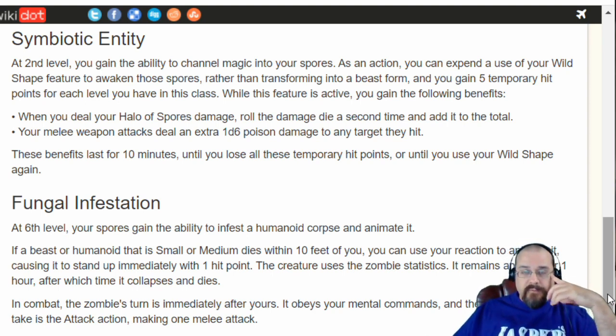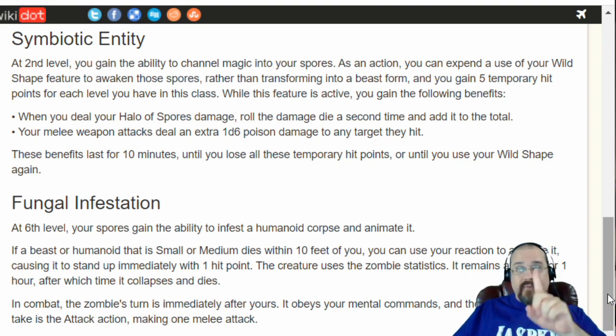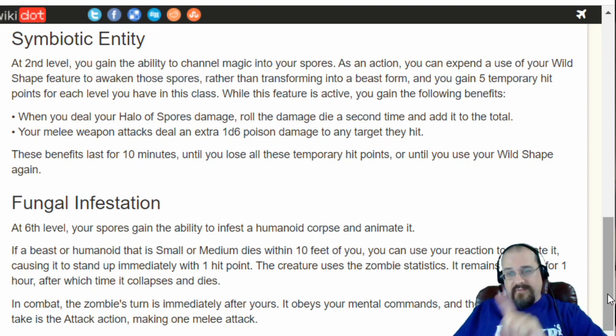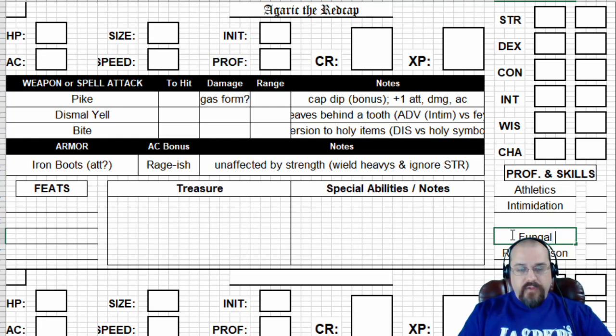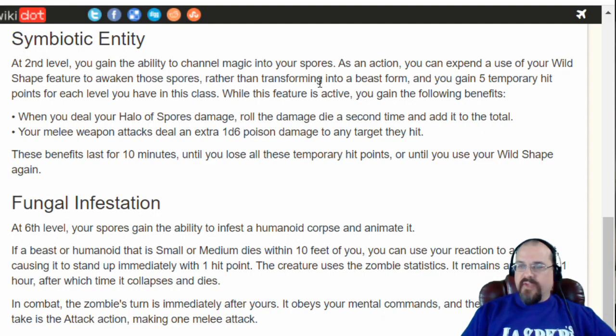This creature uses the zombie statistics. Nope. I had a better idea, and I'll touch on that in just a minute. Okay, so I really like this idea. Fungal friends. Okay, everything else is kind of beyond a level where I'm planning on putting this. I think that's probably good from this.